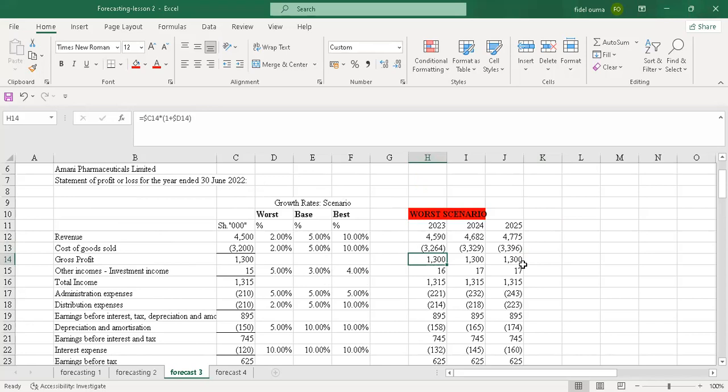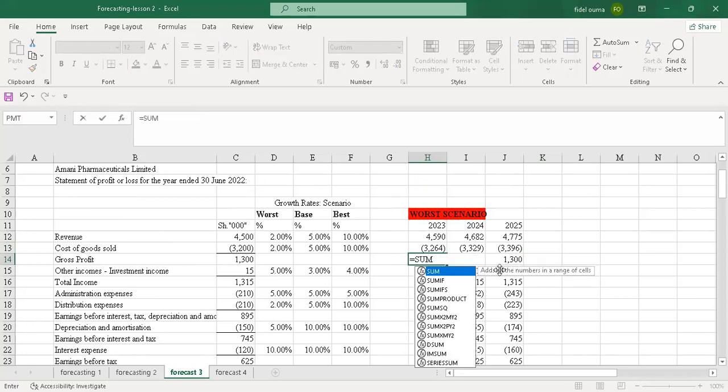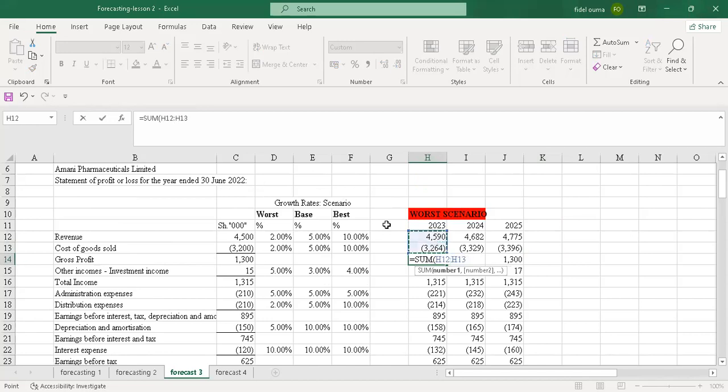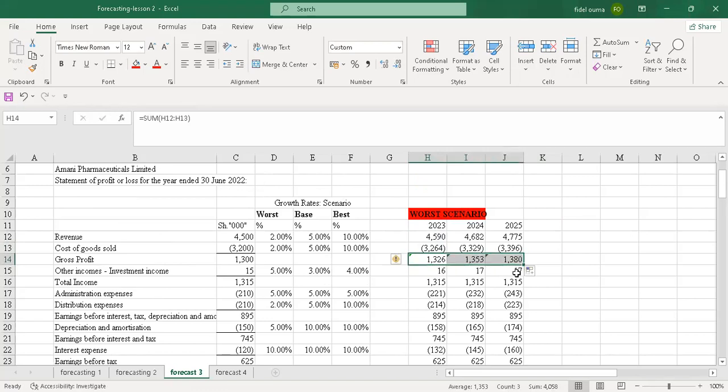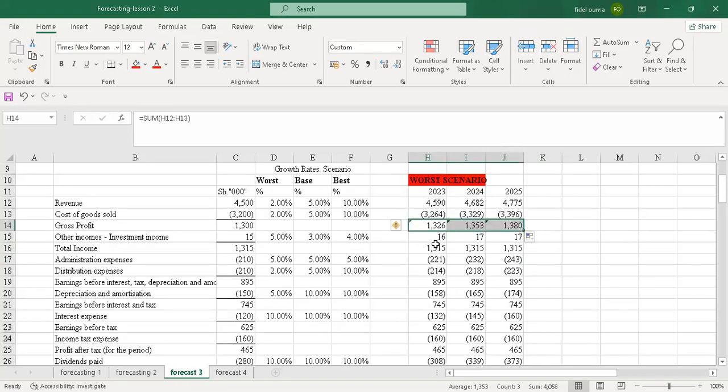So I just come and say equals to sum. Then I'll sum these two, because we know that revenue minus cost of goods sold is gross profit. So I'll just sum the two, because already cost of goods sold is a negative. So I'll sum the two. Yeah, and I enter. So once I enter, I'll just drag and the other values also change automatically.